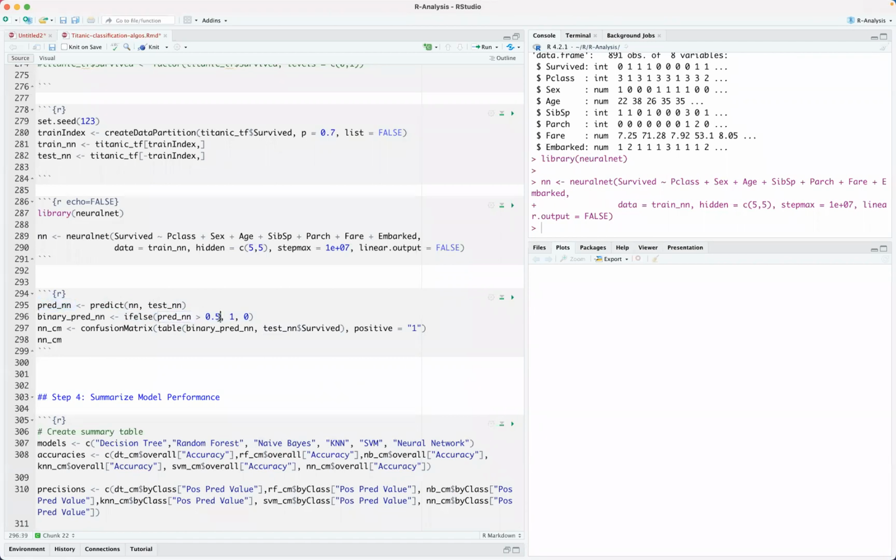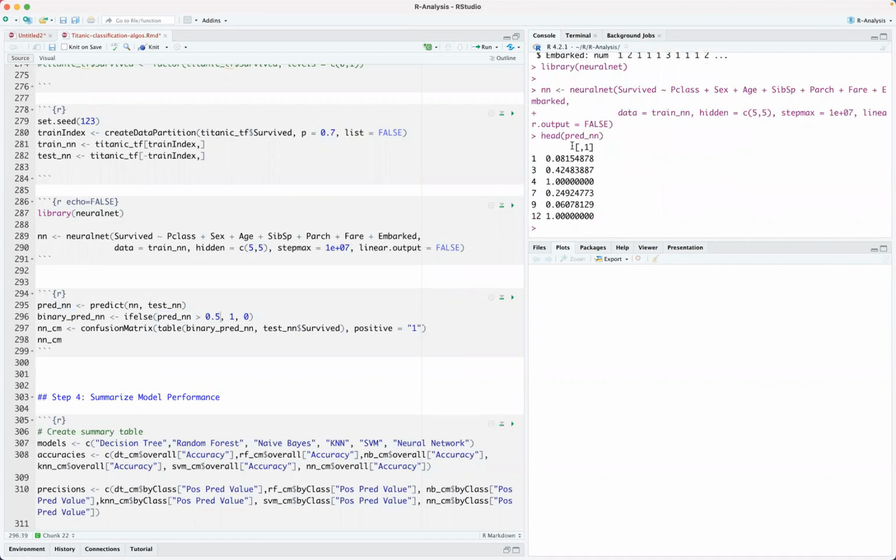So for these values, in fact, let me just do a head here just to see what we have. Pred, let's go NN. So we can see this is our predicted value. We're saying this will be our threshold: anything that is less than 0.5, we treat as 0. Anything greater than 0.5 will be treated as 1.